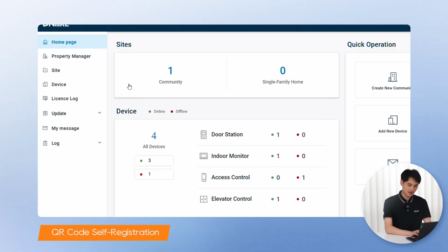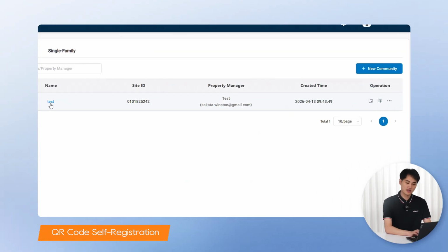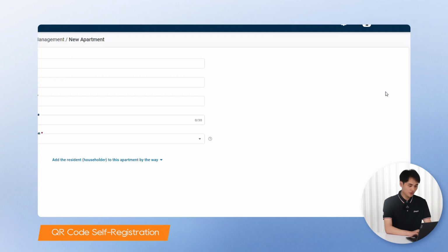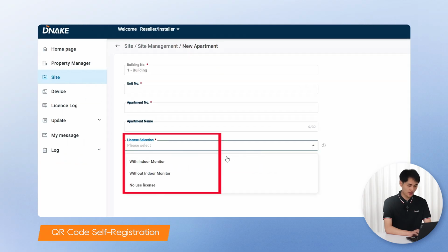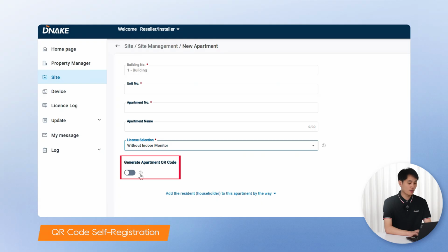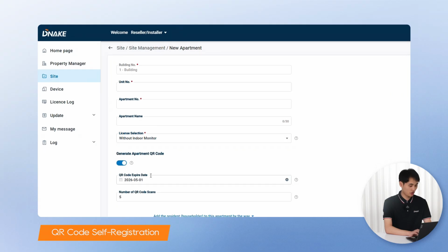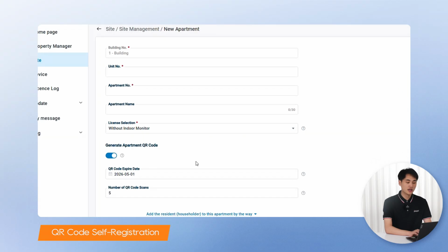First, go to the site, select community, and add apartment. For license section, choose without indoor monitor and enable generate apartment QR code. Here you can set the QR code expiry date and the number of times the QR code can be scanned. And that's it. No more emails, no more manual setup.